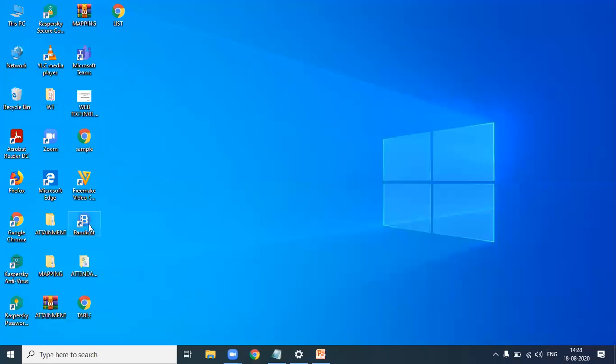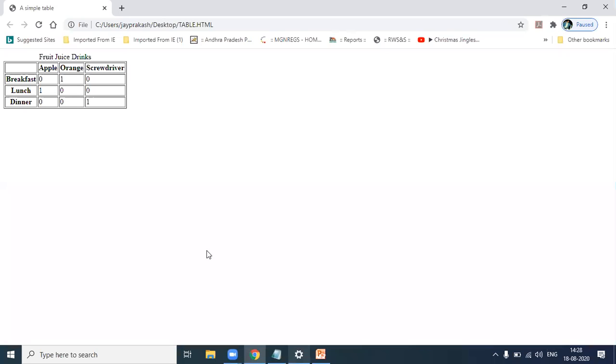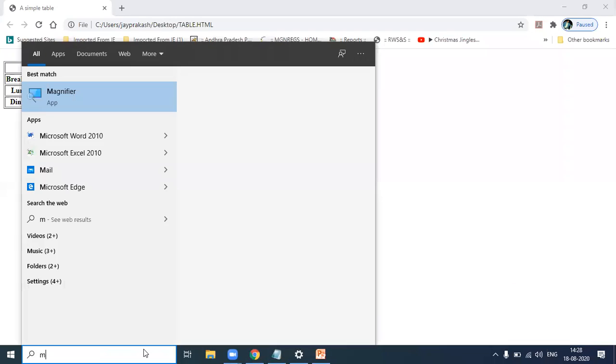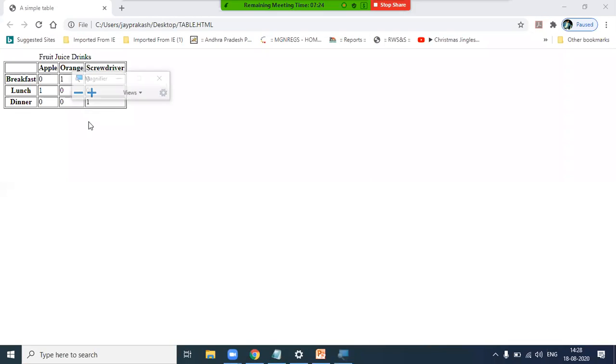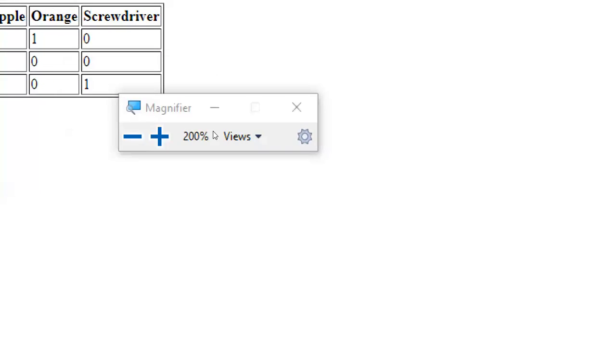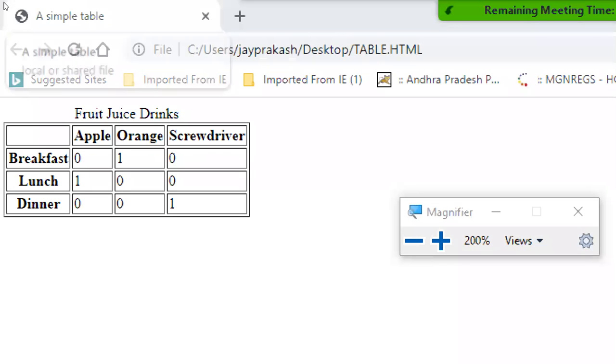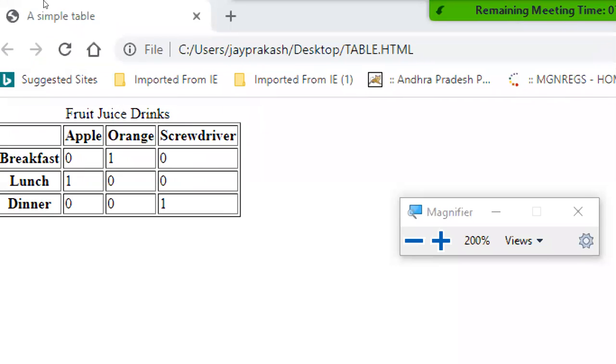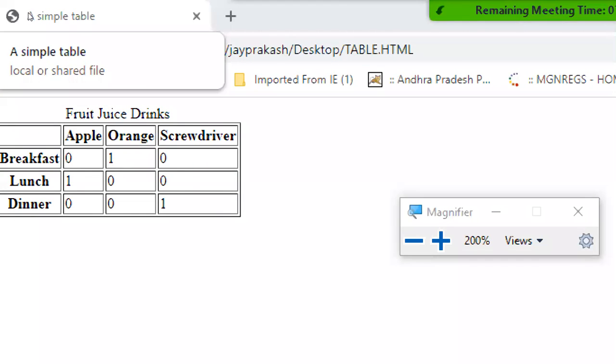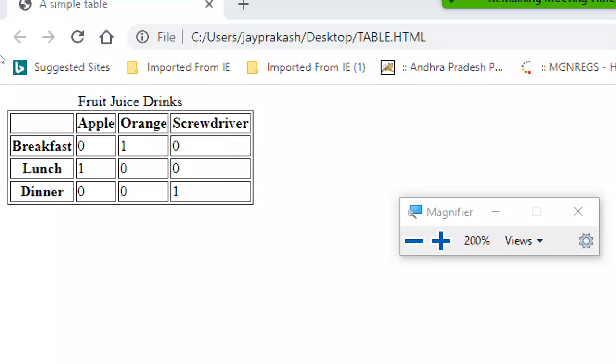Now we see the output for this code. So here, this one is the output for this code. The title of the web page is a simple table. The title of the table is fruit juice drinks. Total there are 4 rows.